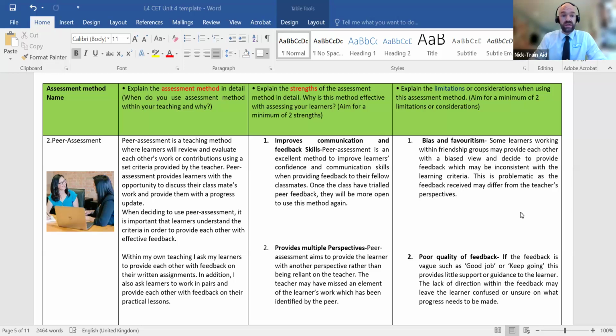We are looking at the Level 4 Certificate in Education and Training, and question 1.2, which is to review a minimum of 4 different types of assessment methods. This is my second assessment method example, so I'm just going to explain about the assessment methods I use within my own teaching and training. As a reminder, for this assignment question, you can select any 4 assessment methods that you wish. I am going to explain about peer assessment.